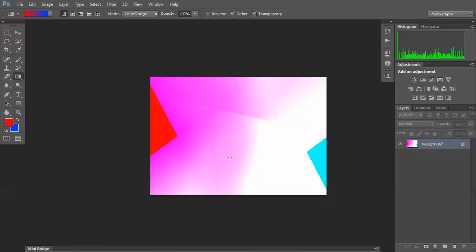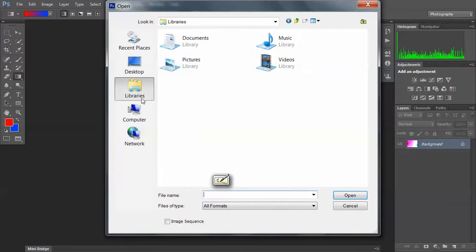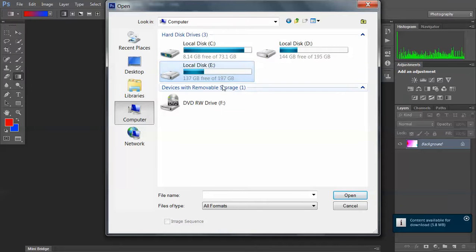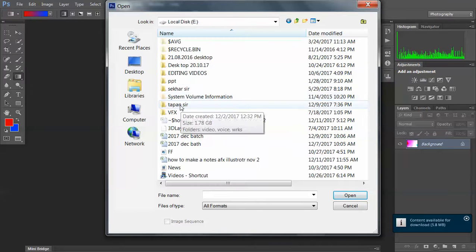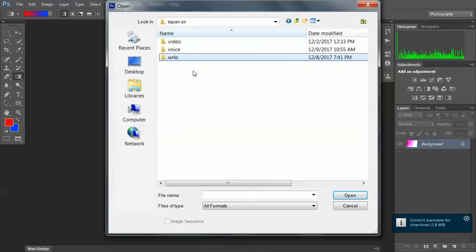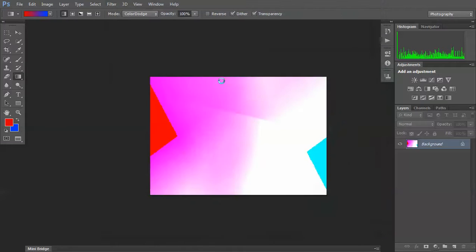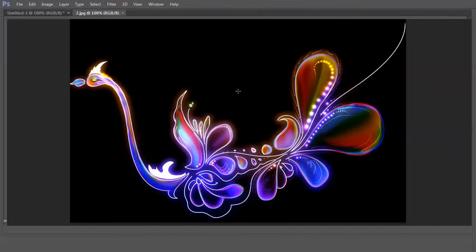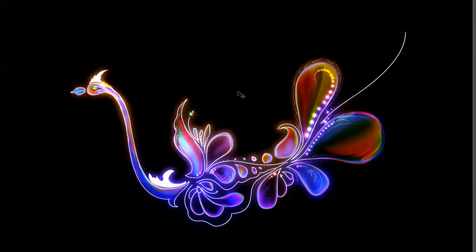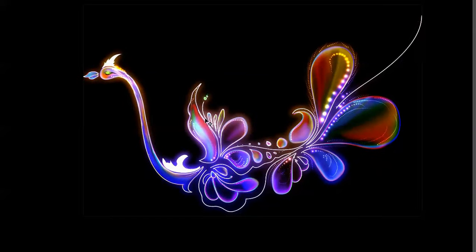So let me show you some of the screen. A manual gradient is applied somewhere. I'll sum up my image. I will show you some of my work, so you can get some idea how the gradient has been fused here. So this is done in Photoshop, same brush. This is the brush I have used to make this artwork.